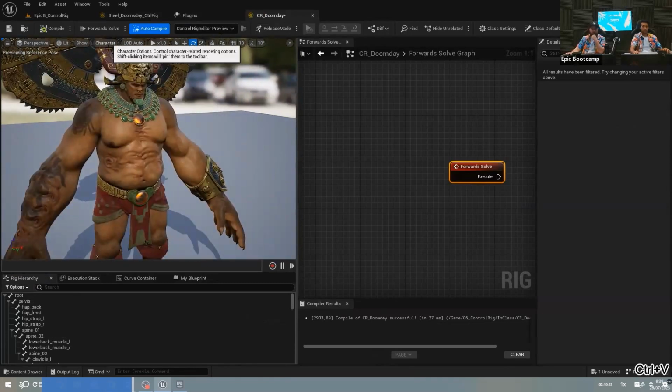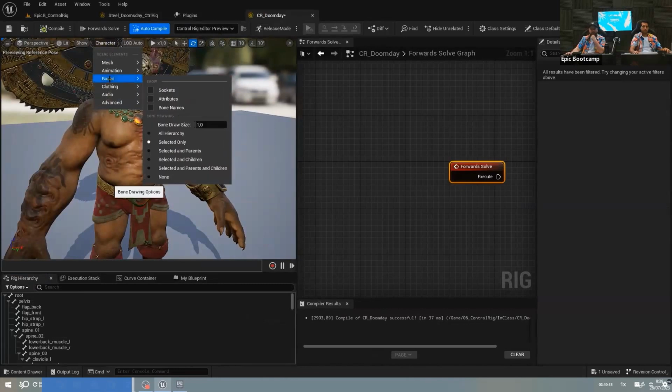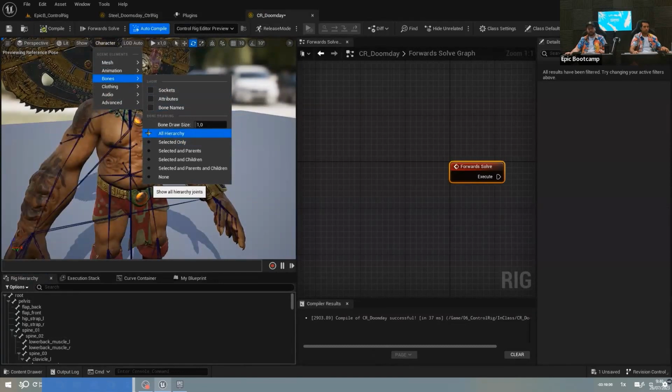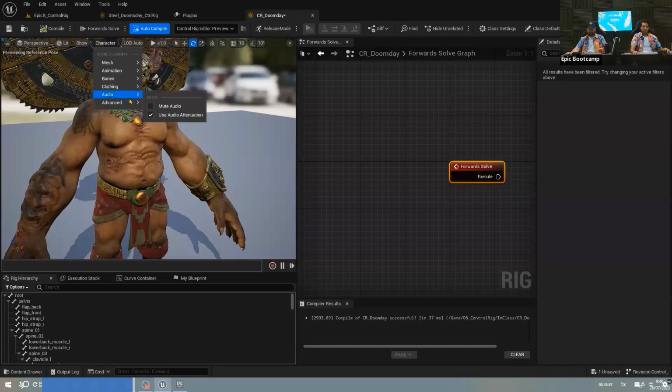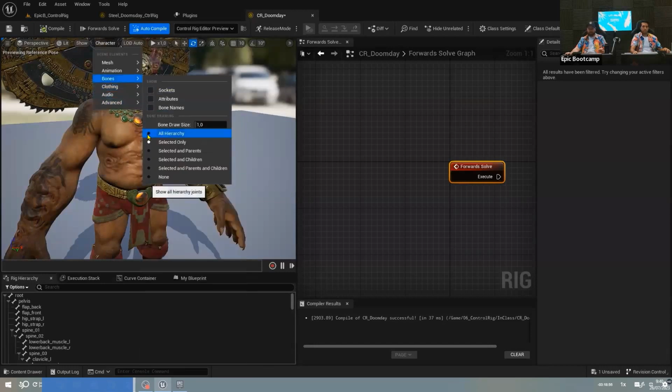So what we're going to do is click here in this viewport and go down to bones. So right now we can see that this is the bone drawing section. And if I click all hierarchy, I'll have all of this. But please click in this circle, because if I click here, it will go away. If I go back to bones and I click in the circle, it won't go away.